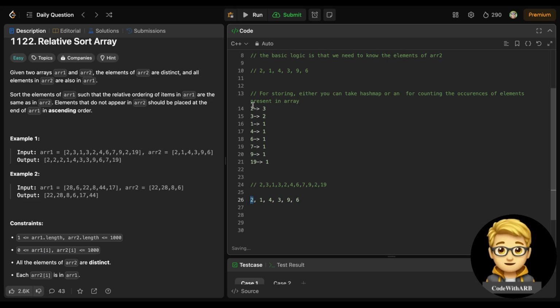Yes, this 2 is present. So we will store 2. How many times? 3 times: 2, 2, 2. Right? Now 1 is present. Yes, 1 is present. How many times? 1 time. We will store that. How many times is 4 present? 1 time. We will store that. How many times is 3 present? We will store that, 2 times. How many times is 9 present? 1 time.